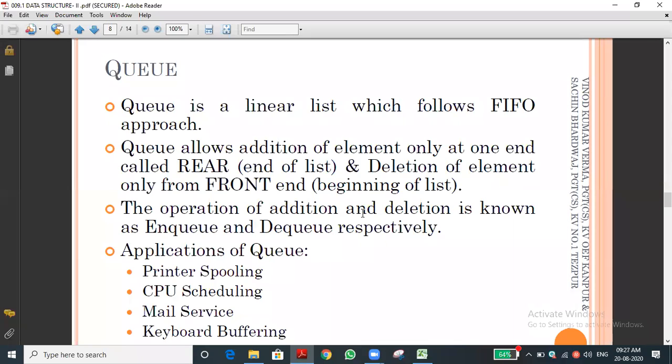Enqueue means what? We already discussed. Enqueue means entering an element into the queue. It means adding, inserting an element into the queue. That process is called enqueue. Dequeue means deletion, removing an element from the queue. That is called dequeue. These are all the terms we are using in our queue concept.